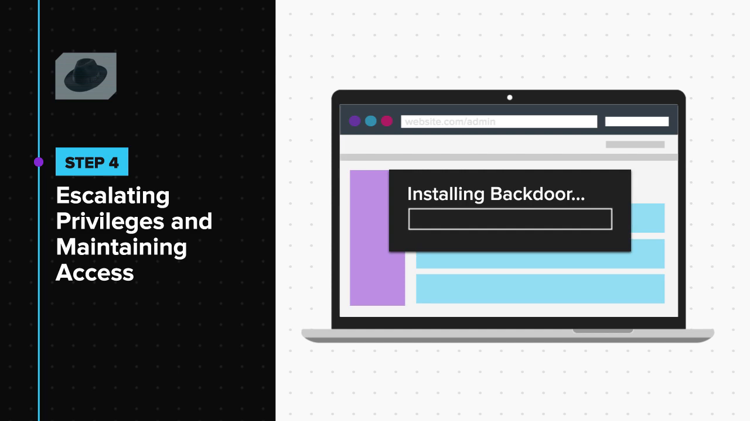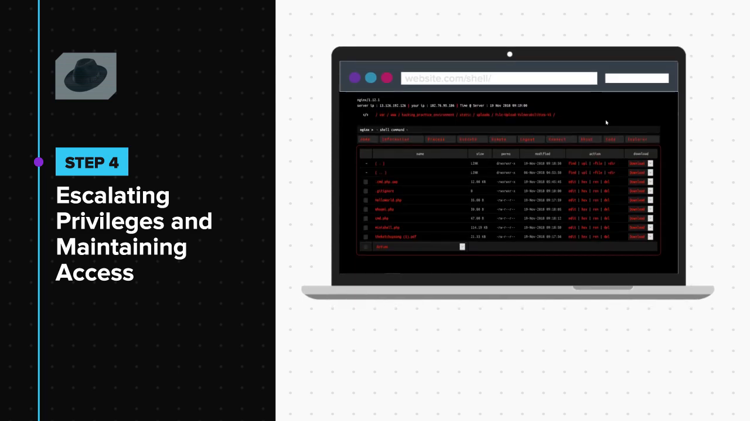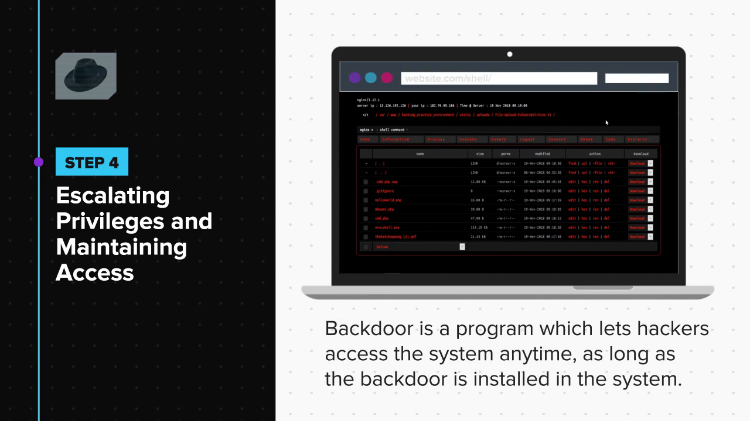Next, he tries to install backdoors on the system. What is a backdoor, you might ask? Backdoor is a program which lets hackers access the system anytime as long as the backdoor is installed in the system. You might be wondering, why does a hacker need a backdoor if he has control of the system?